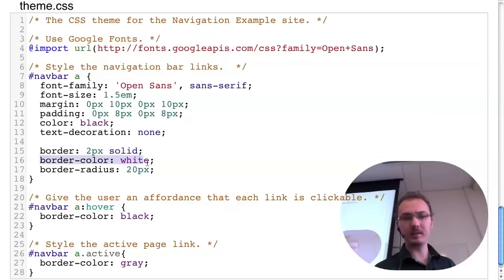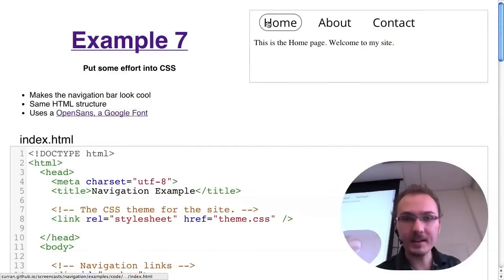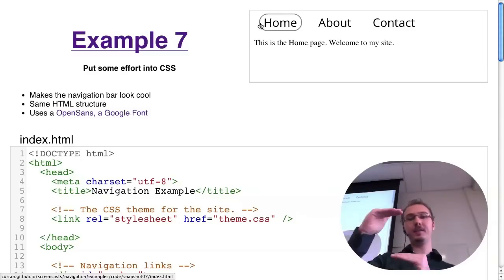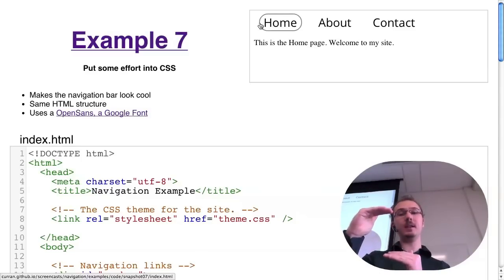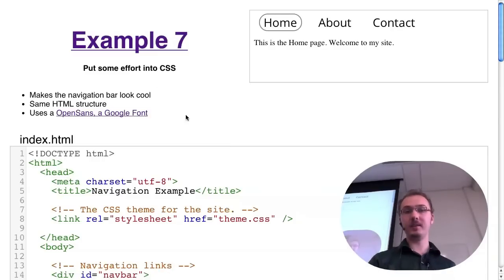And the border color is white by default, but then when you hover over it, it's black. And when it has the active class, the border is gray. And the reason why the border is round like that is because of the border radius property. Border radius specifies the radius, like from here to here, of the rounded edges. And because that value is about half of the height of the elements, it appears like a circle. That's why. So that's how that's happening. So that's all for the CSS.